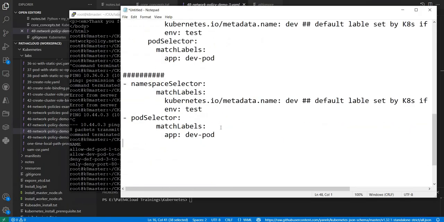All right. So that was the fundamental part of securing your Kubernetes cluster using network policy.